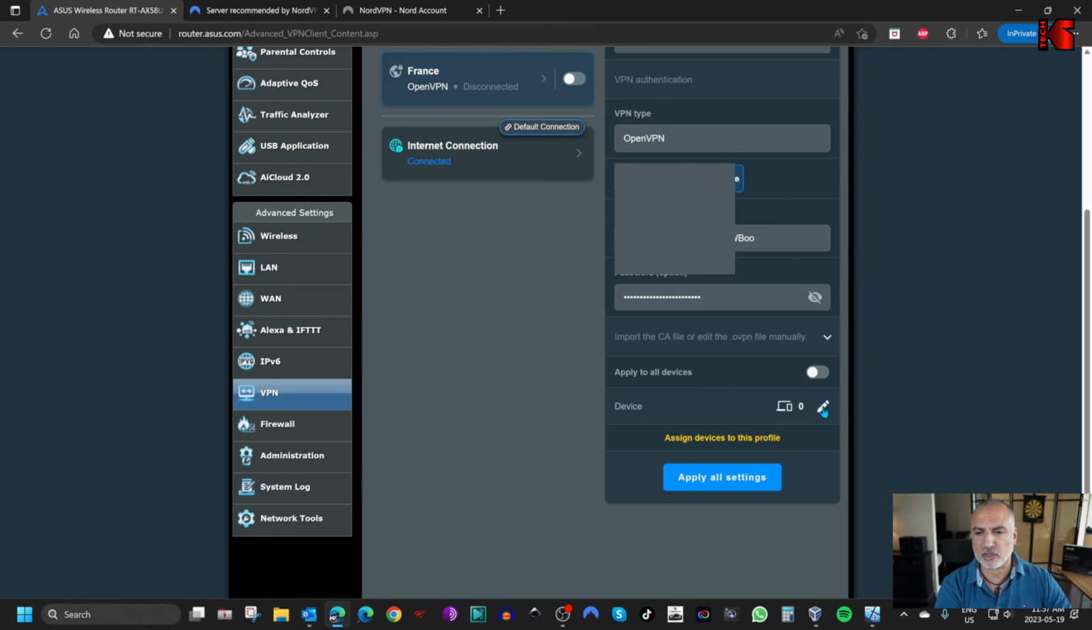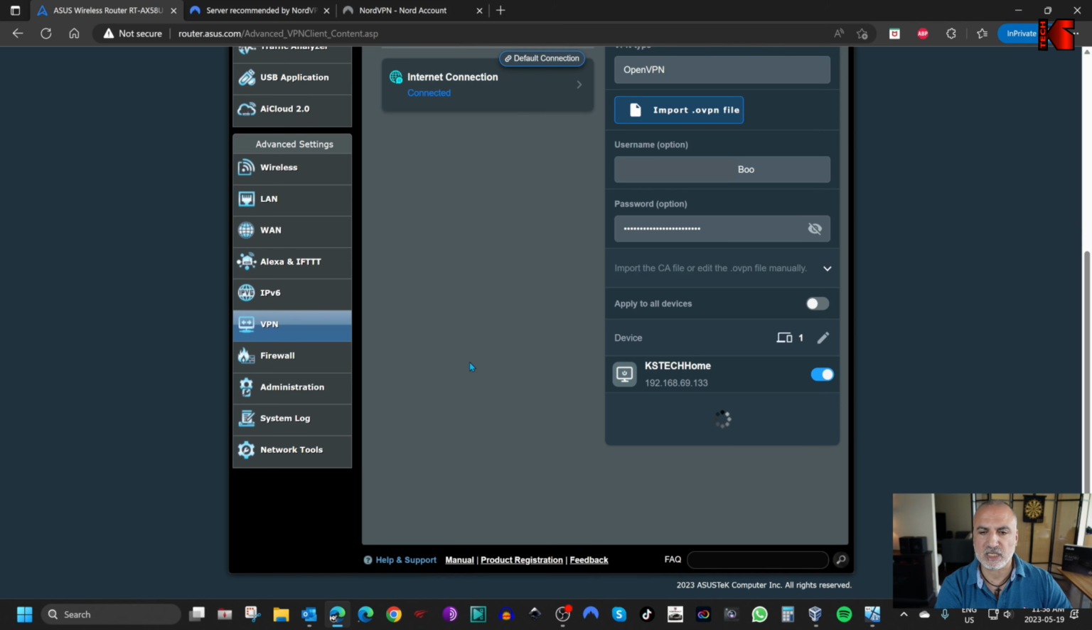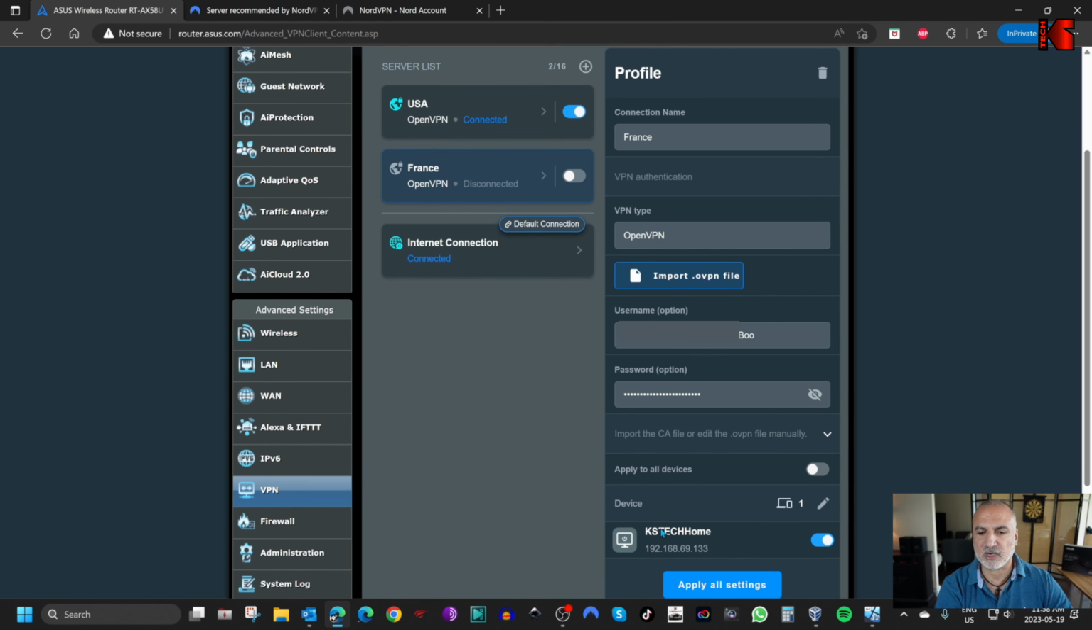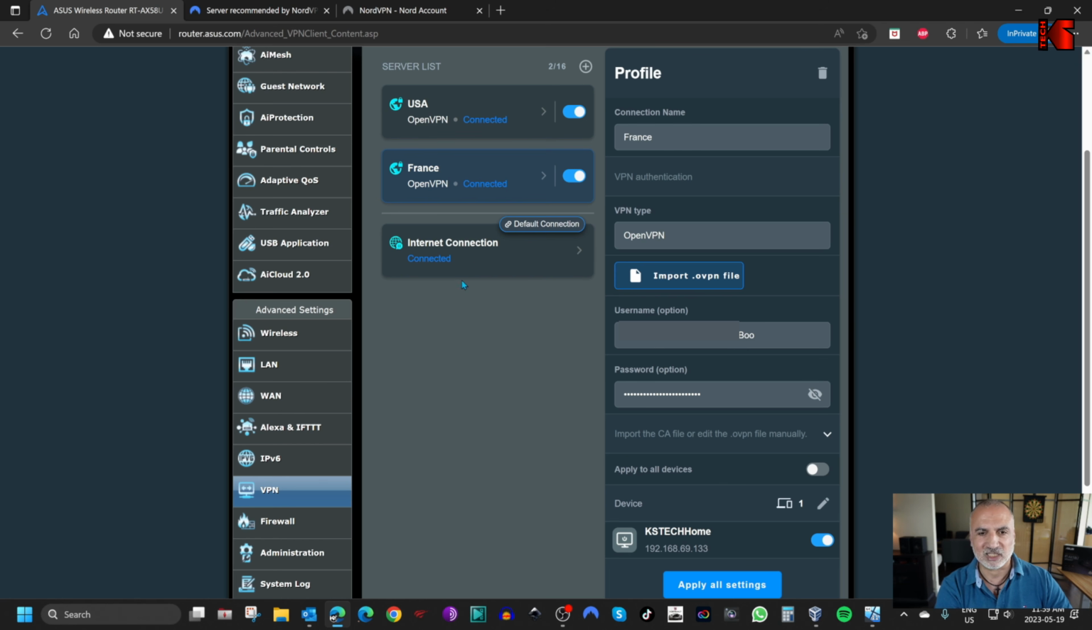I'm gonna scroll down, click on edit, and here I'm gonna choose the computer. It is KS Tech Home, and then click on OK and apply all settings. And this way we have our PC that is going through France. Of course, I'm gonna enable it now. And the beauty of this is that you can enable all the profiles that you create at the same time. So the router is now simultaneously connected to USA, to France, and to the ISP. And you have your TV box going through USA, and then you have your PC connected to France because it is enabled here, and your other devices connected to the internet directly.